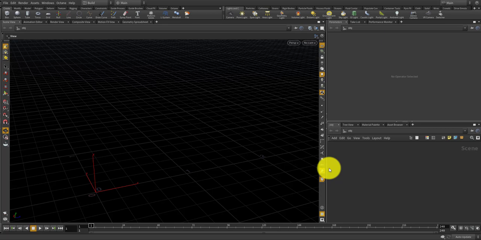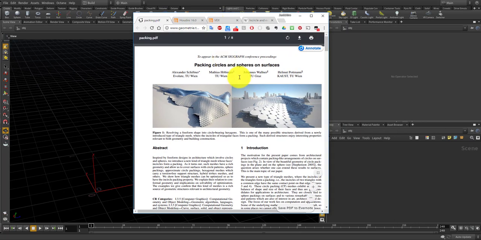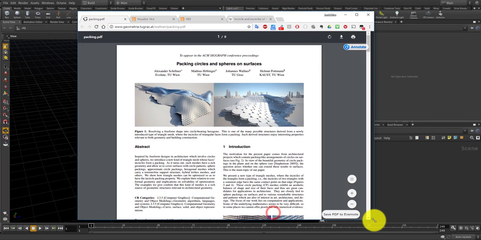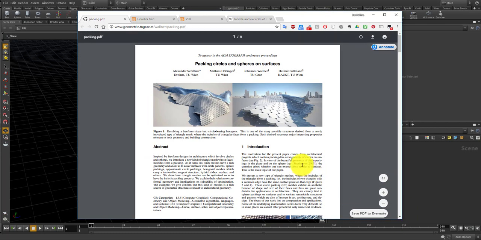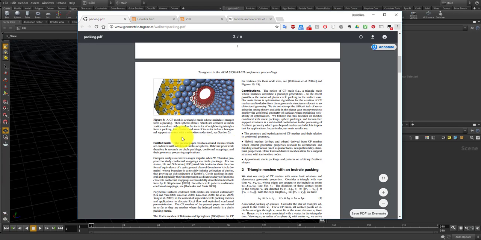Okay, today I'm gonna simulate an algorithm, or optimization method, called CP mesh, and it looks like this. This is a paper that introduces the CP mesh and how to implement it in a mathematical way. And here's the explanation of CP mesh.